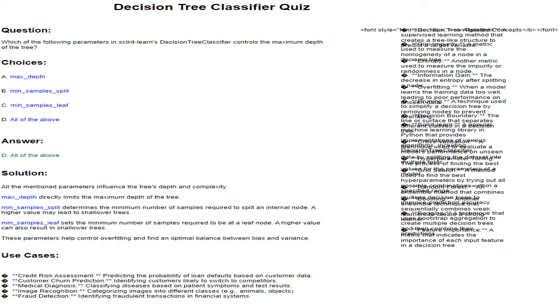True. Min sample split determines the minimum number of samples required to split an internal node. A higher value may lead to shallower trees. True. Min sample leaf sets the minimum number of samples required to be at a leaf node. A higher value can also result in shallower trees.